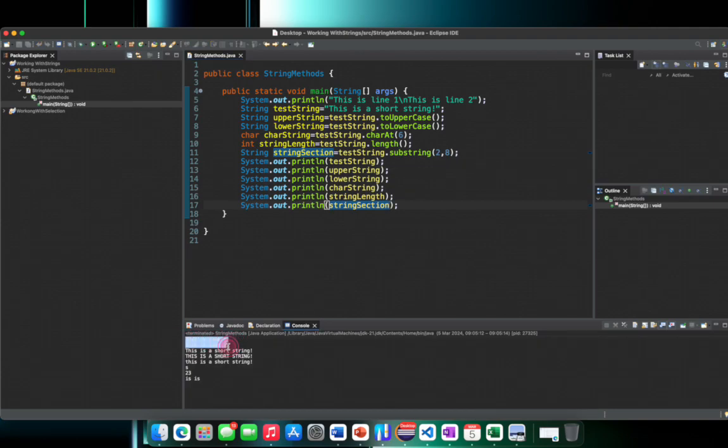Okay, now if I run it, we will hopefully see, so I've got the original one that we've already looked at. This is line 1, this is line 2. Then we have, this is a short string, the original way I typed it. Then the same again in uppercase, the same again in lowercase, position S because I asked for position 6. Remember 0, 1, 2, 3, 4 for the space, 5 for the I, 6 is S. Then we have 23, that is 23 characters long, including spaces.